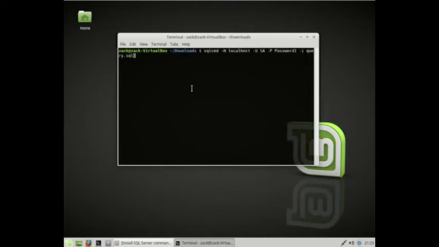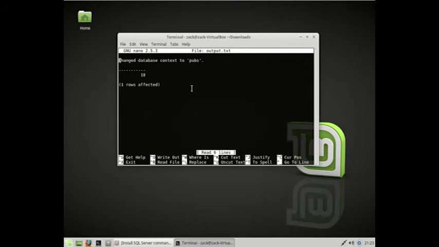Now I'm going to run the same file as before, but instead I'm going to specify an output file. Now if we open up output.txt, we see something similar to what we saw in the console window.